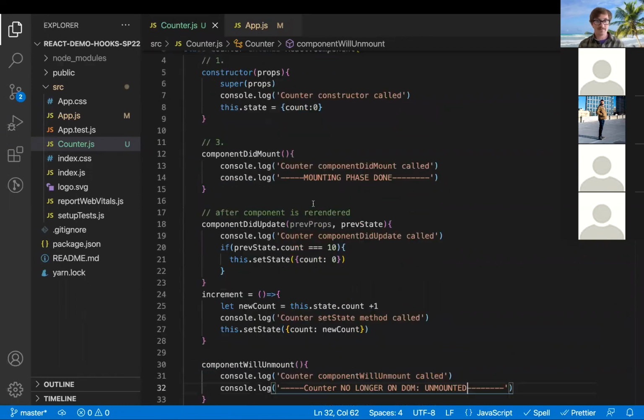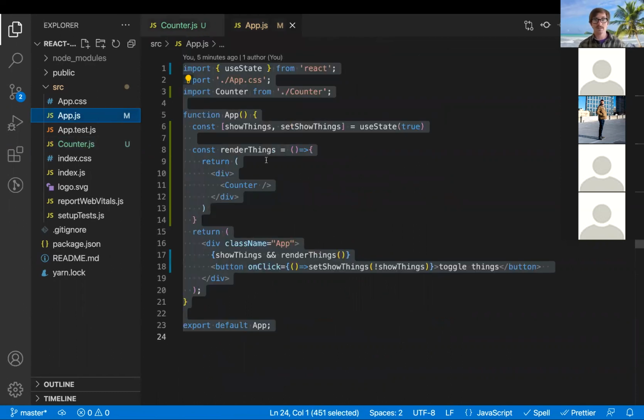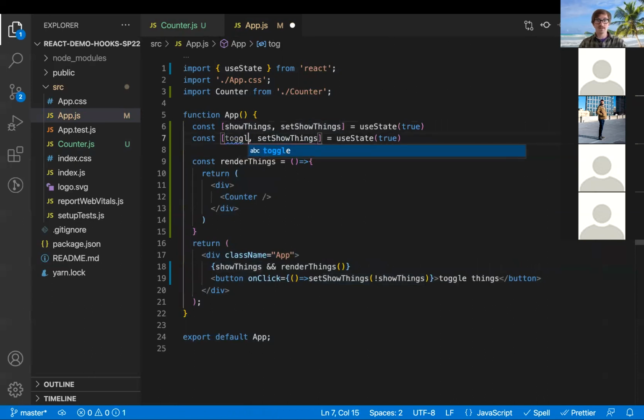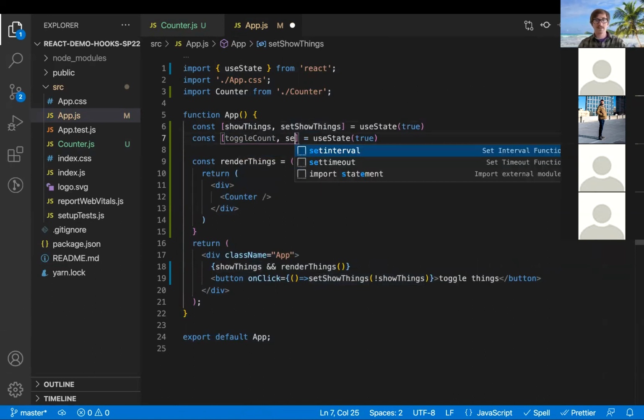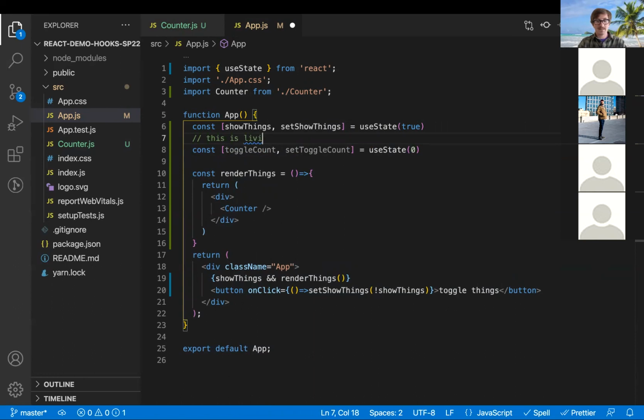Let's go ahead and in our counter, let's do something. So we have this toggle, right, that we're able to toggle. Let's maybe show how many times we've toggled this. So I'm going to do a toggle count. I'm going to keep track of this toggle count. I want to make something very clear: this state is living in app.js.